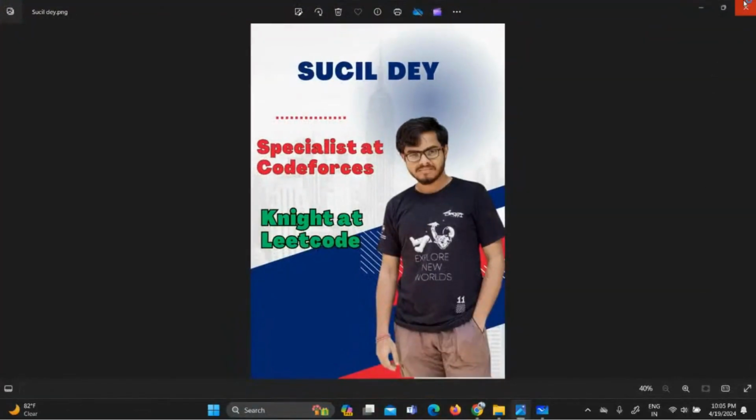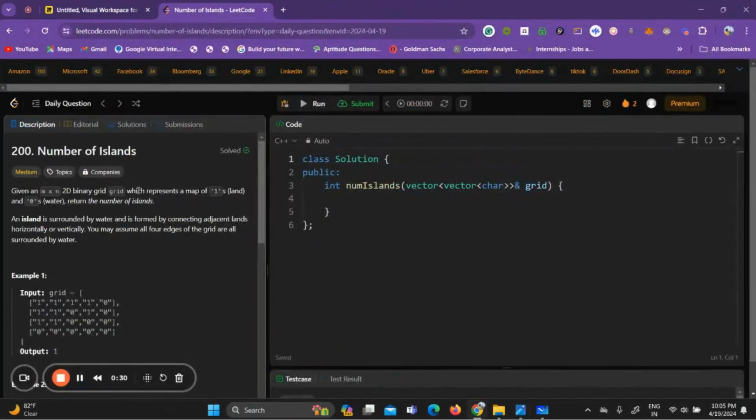So now let's move on towards the problem. What is given here is an m cross n 2D binary grid which represents a map of ones that signify land and zeros that signify water. That means we are simply given a 2D matrix, where each cell can be 1 or 0. If it is 1 then it signifies land, and if it is 0 it signifies water. And we have to simply return the number of islands here.